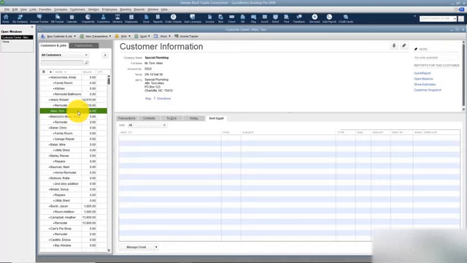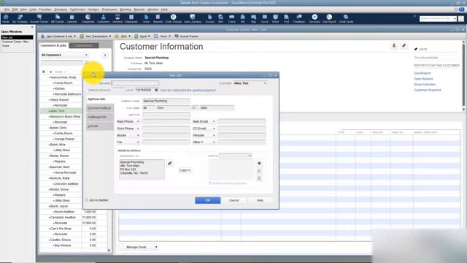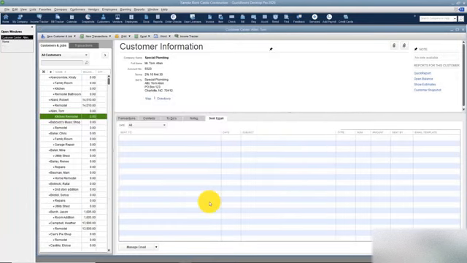As long as I'm clicked on Tom Allen, I can go back up here where it says New Customer and Job and add a job. I'm going to call this job Kitchen Remodel. You'll notice that it pulled in all of the information from my customer. Unless I need to change any of that, all I have to do is click OK. And now you'll see there's a job for Tom Allen.